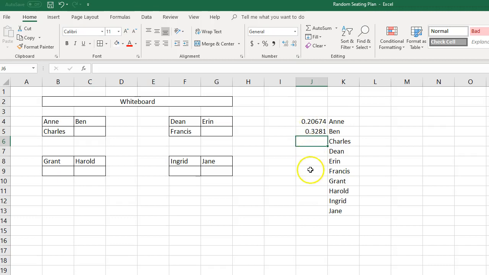Now, rather than typing that over and over, I can highlight the cell with the random number. There will be a little square in the bottom right, and I click and hold that and drag it down until I get down to the bottom of my names to Jane, let go, and there are my random numbers. You'll notice that every number is different, which is what we want.